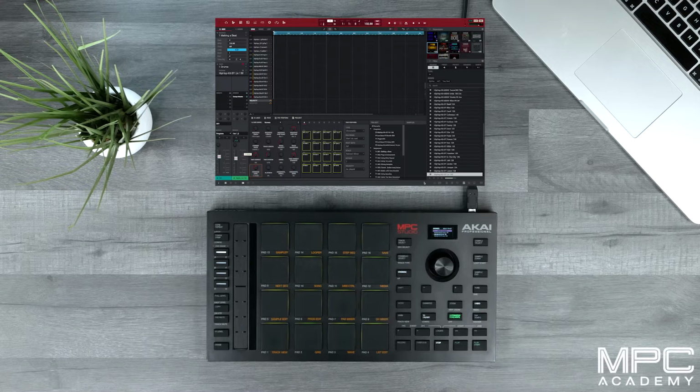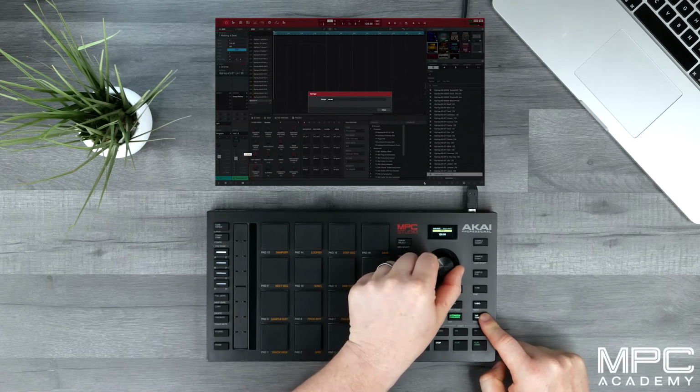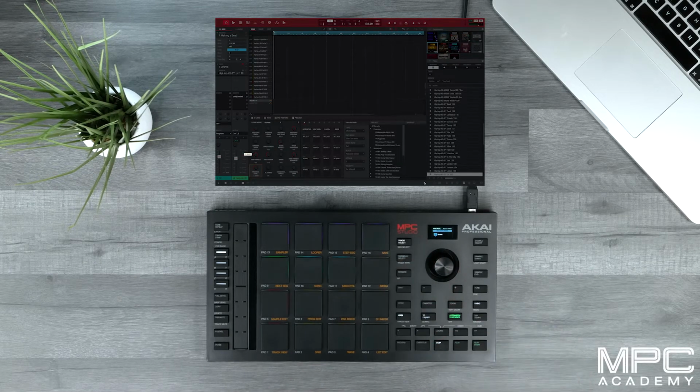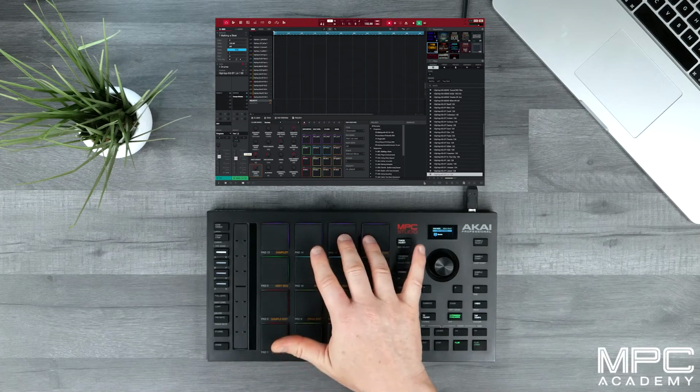Now to start making our beat, press the main menu and we're now on our main page. We're going to hold down our tempo button and we're going to increase our tempo up to 132. And now we're ready to lay down our beat. So we're going to hit record, play and start with our melodic sample.